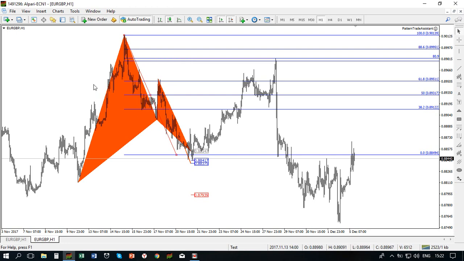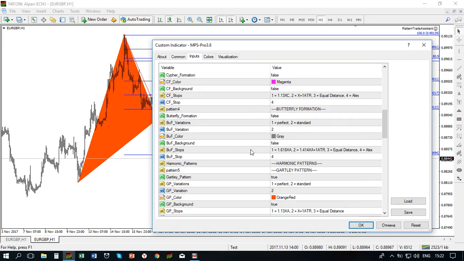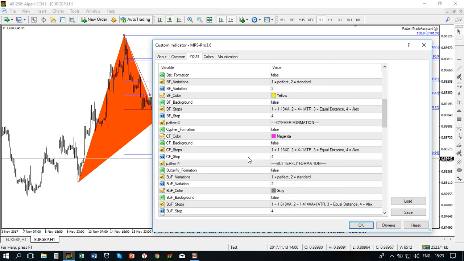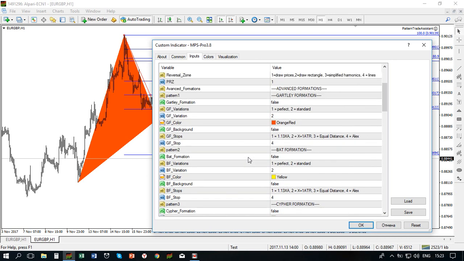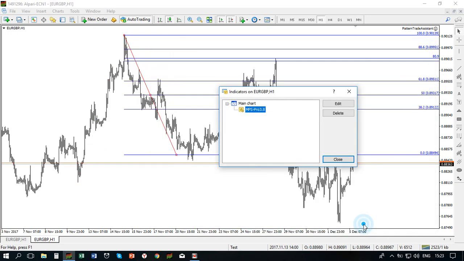Okay, so that's it about the stop losses. Let's switch the patterns off. Let us switch the harmonic pattern off. And here's the magic. Let us enable the Gartley formation. Gartley formation is an advanced formation. It is not a harmonic pattern. And let's enable that. What do you think? You don't have that Gartley. What happened? Because they have different rules of identification.